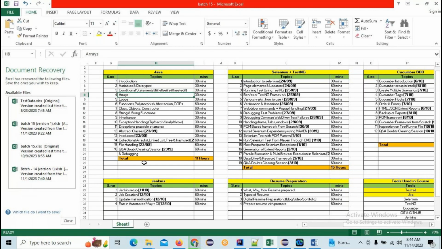So you guys can see the timings. They are not mandatory timings. Based on the situation they will change. For example, here it takes 30 minutes for the introduction. If time permits, I will take 60 minutes for the introduction about Java in depth. Based on the situation, we are going to take the class. So hope you guys are clear, right?